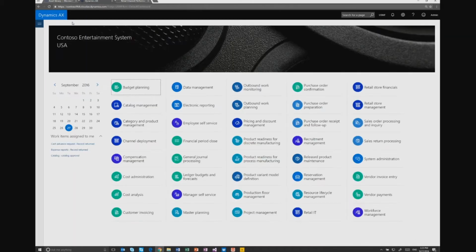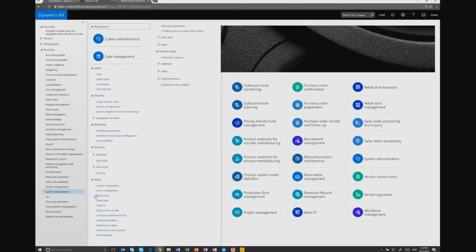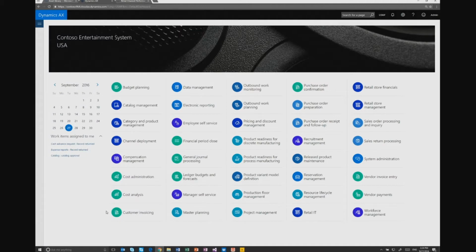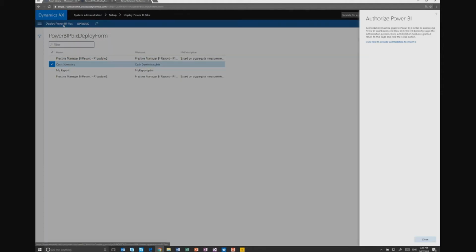I'm going to jump into AX, and I'm going to go ahead and deploy a report. So this is AX, one of our more recent builds. I'm going to come in, go into System Administration, and select Deploy Power BI Files. What this will show me is the list of PBIX files that have been installed in my LCS project. I can come through and grab any of those, so I can say I want Cache Summary, and I want to deploy this file. I give my authorization, and it'll go ahead and deploy that file.